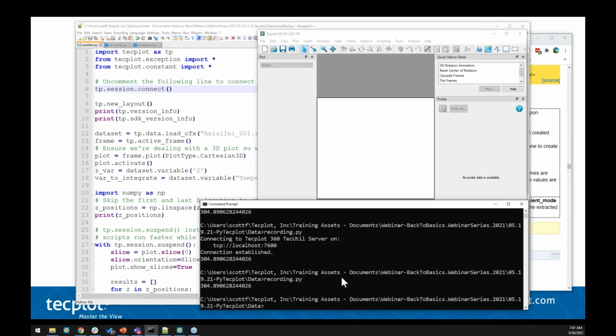and we'll run modified. And let's just do Python -O. So this runs in optimized mode. PyTecplot does a bunch of error checking when you're running unoptimized, so your scripts will run faster if you run with the -O flag.